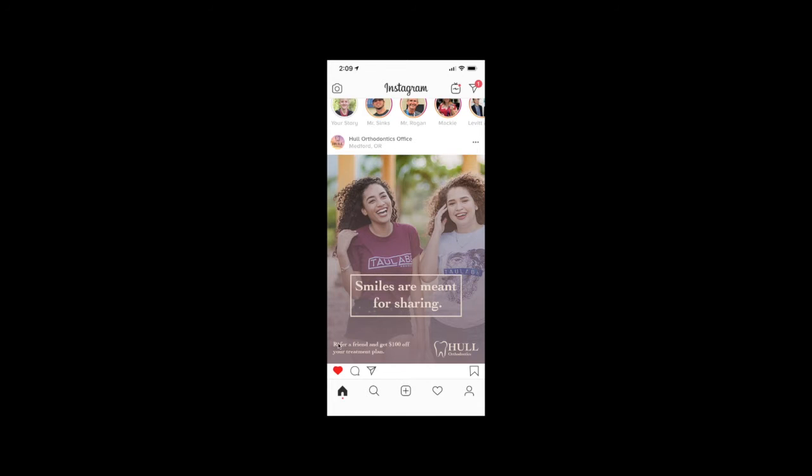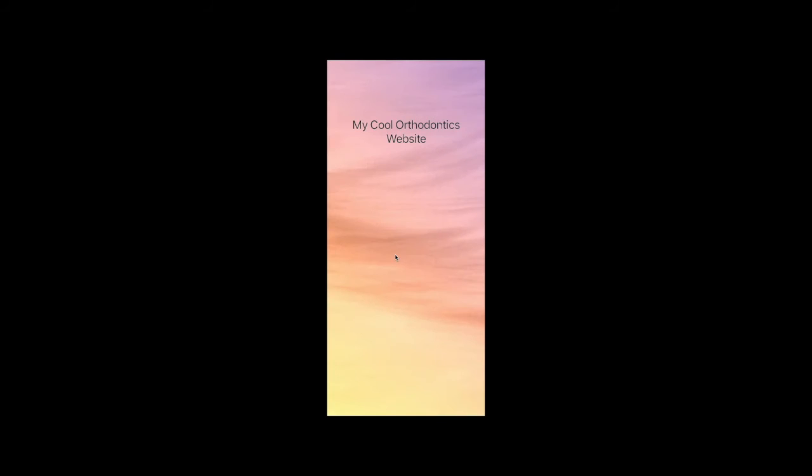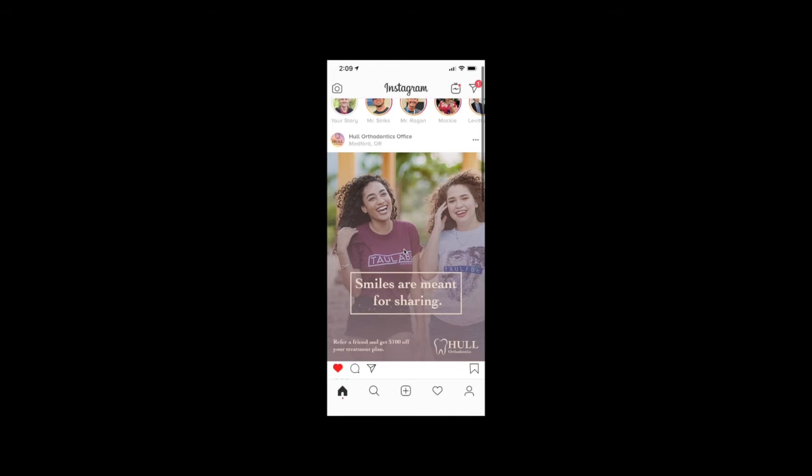And then, down in the bottom, refer a friend and get $100 off your treatment plan. So this is the incentive. They pay less money if they advertise for us. And then finally, I added a link to my would-be website. I didn't actually make a website, but this is just a way that they could get to it from my post.